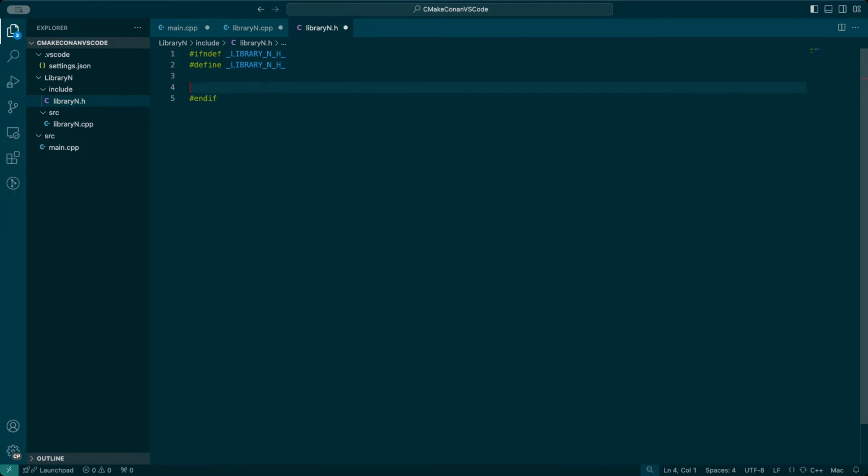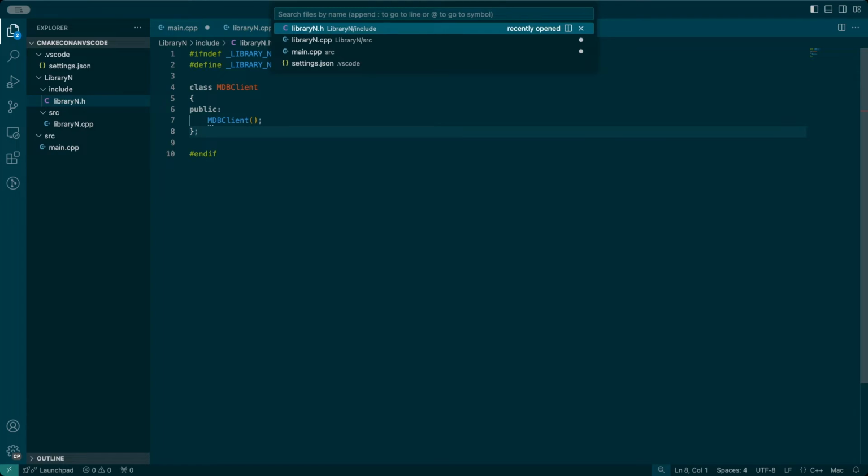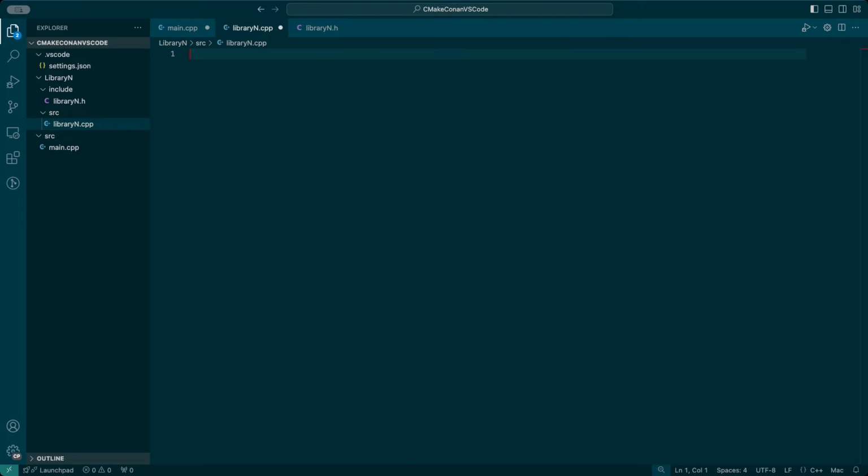And inside of that, we declare the class that we plan to use in the library. Here, we're going to define a public constructor, and finally, when we save this, it's properly formatted, and we have the code ready. Let's move on to the library CPP file. Here, I'm going to include the header that I have just defined for the library. And then I'm going to declare the implementation of the constructor that we defined there.